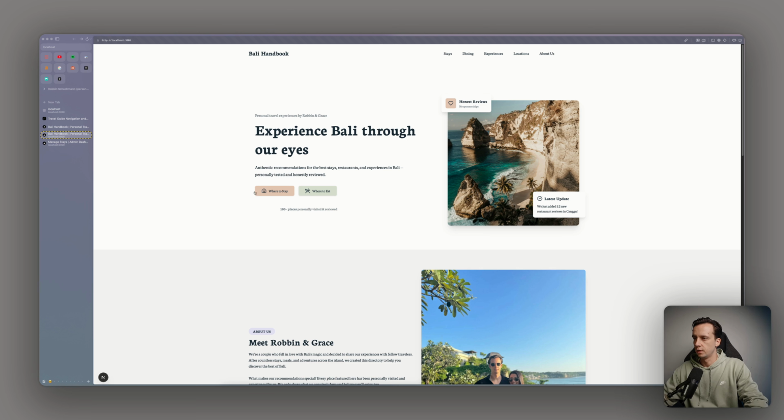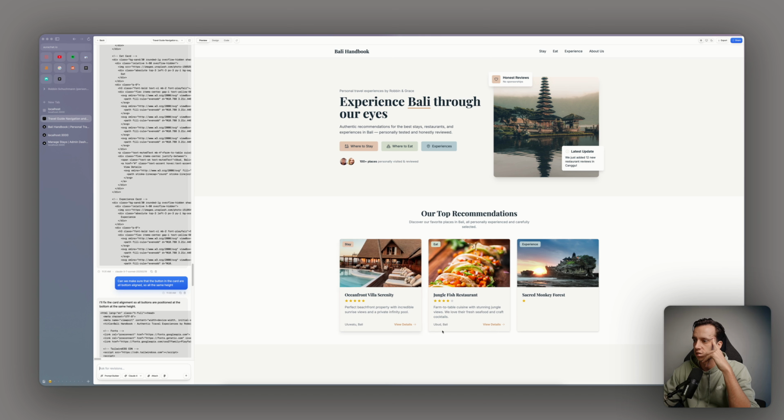So I actually asked it to change the button and it changed it. It just forgets the rest. So we'll see. Let us make all the changes.